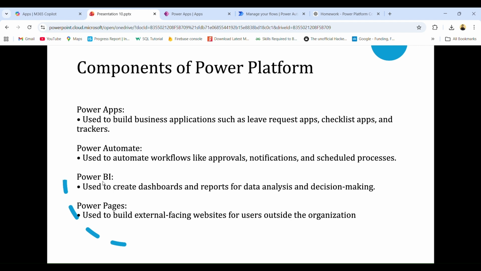Let's begin with Power BI. Power BI is a dashboard tool. We use Excel and dashboard creation to analyze data and for decision making. So you can create dashboards with Power BI with very minimal learning, and you can start with the same.